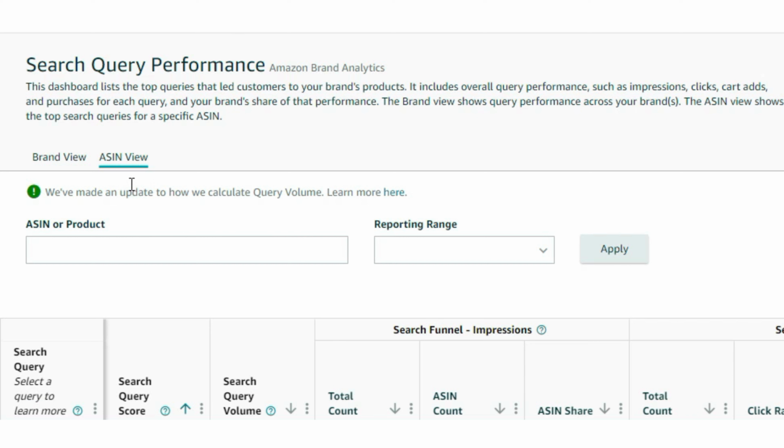What is Amazon's Search Query Performance dashboard? The Amazon Search Query Dashboard is a powerful analytics tool that allows you to understand the sales funnel performance at the search query and brand levels by identifying drop-off points and conversion issues.